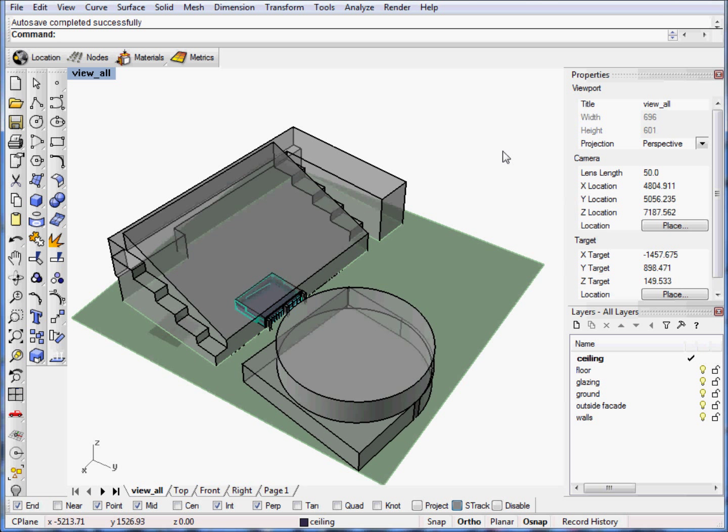Once you have the model, go ahead and open it, and what we have is a building and a room within that building that we've modeled in greater detail, so that's the one we'll be analyzing. We have a building adjacent to it, and we have a ground plane.